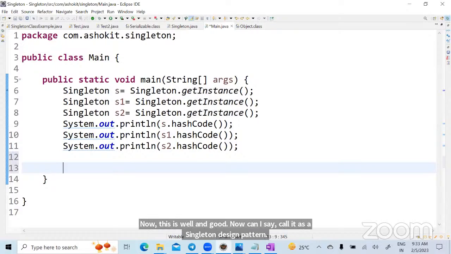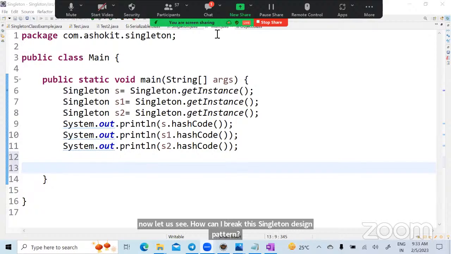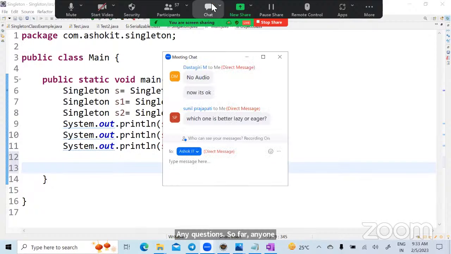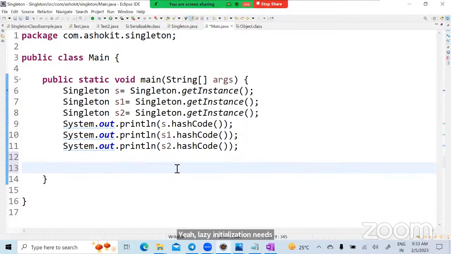Any questions so far, anyone? Yeah, lazy initialization is better, guys. Okay. Now, what are the different ways to break the singleton design pattern? The first way is by reflection.